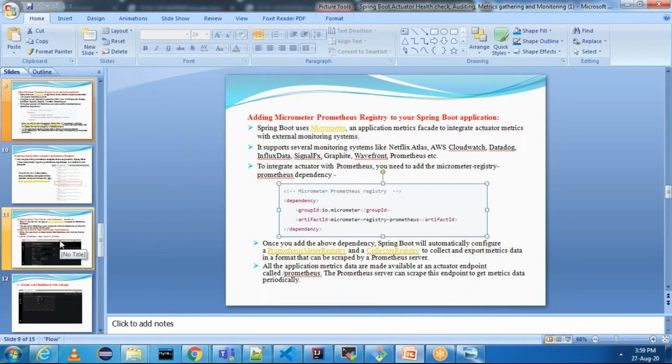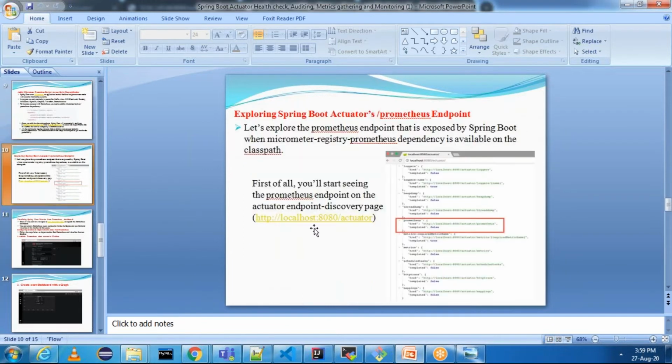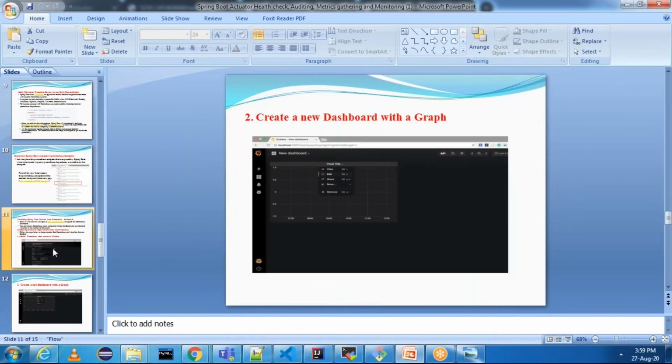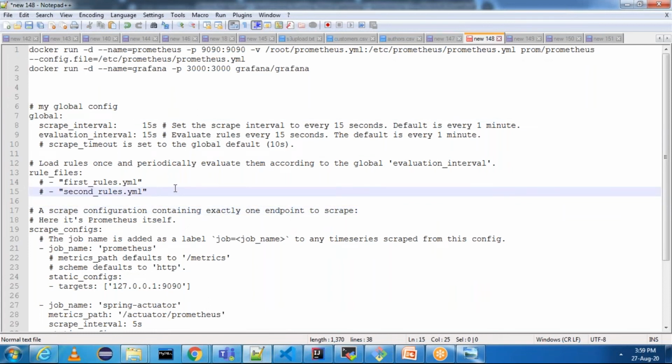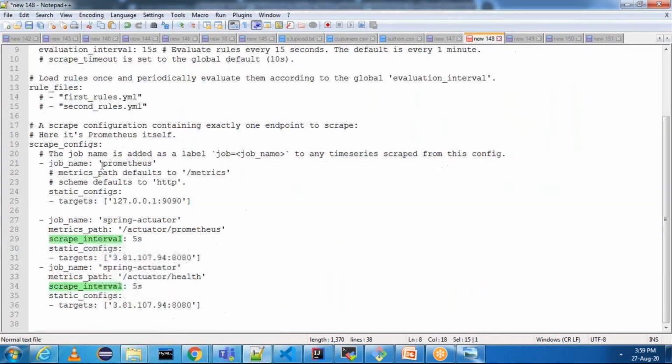But for that, we need to install Prometheus. This is just the Prometheus endpoint. But if you want to see this Prometheus endpoint, we need to add this in the Prometheus YML file. Now, next thing, let me show you the Prometheus YML file. This is how the Prometheus YML file looks.